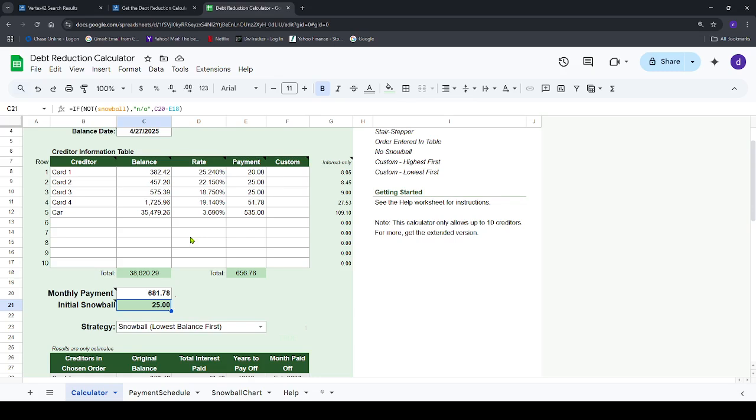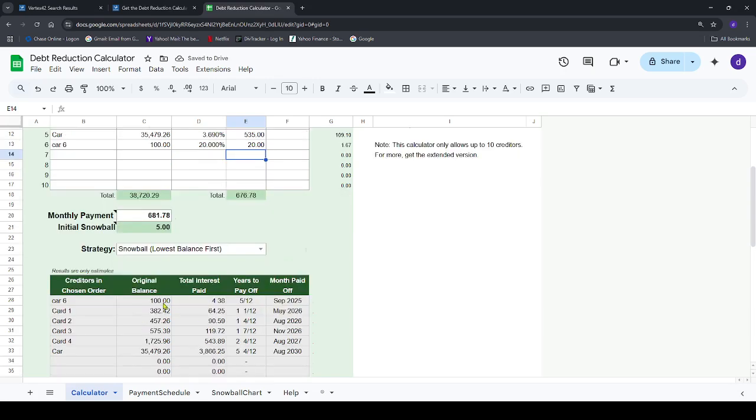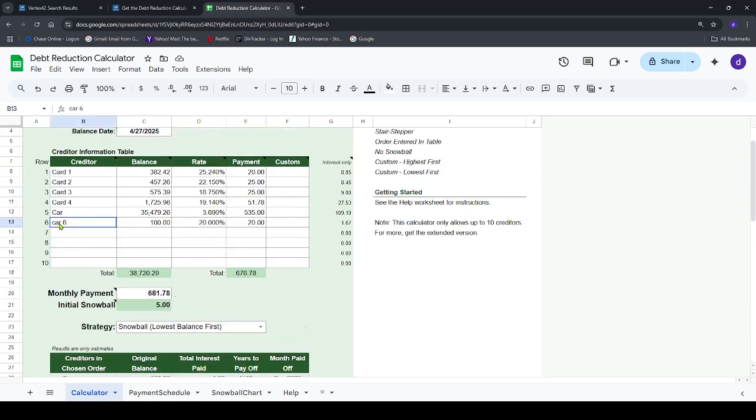If I had done a smaller one first, say a $100 balance, as you can see, it would then put that one up top. So this is, let's go back.